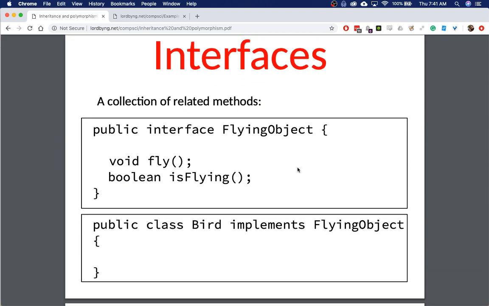Okay, interfaces. Man, we're hitting a lot of topics. So here's a cool thing, interfaces. This is an example of an interface. It looks a lot like a class, right? This is not a method. This is sort of its own separate thing that you would create in a separate file.